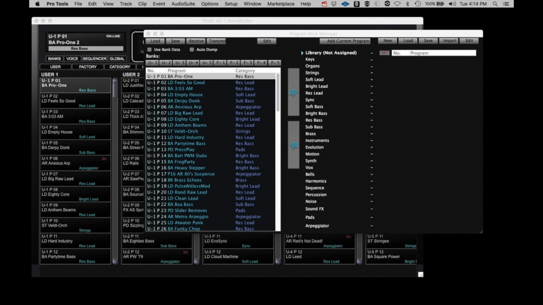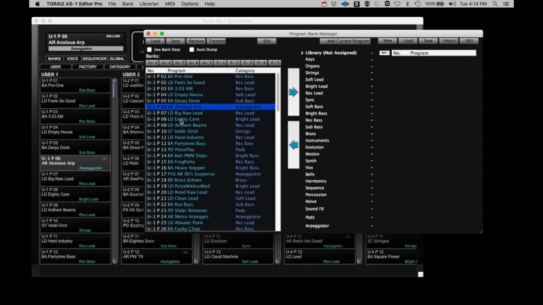There's one other principle to cover here. We touched on this before, but this becomes even more important with the librarian. With the options selected as they are currently shown, if you select any of the programs in the list and observe the AS-1 screen, you'll notice that the program numbers and the bank ID also reflect that selection.